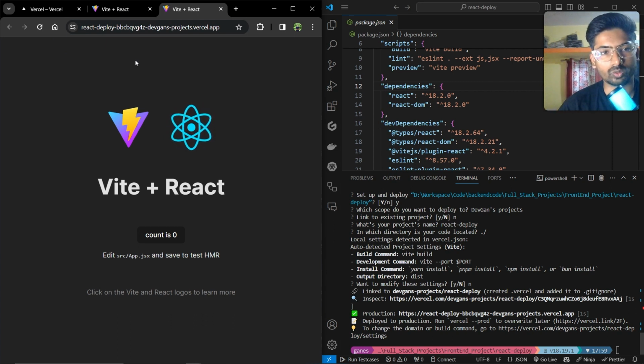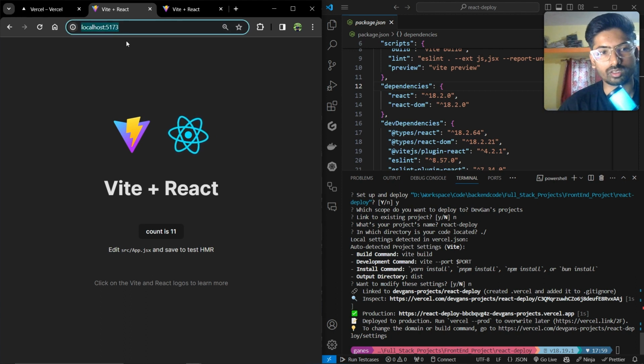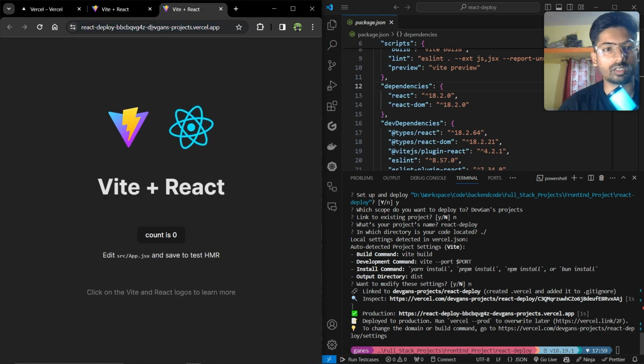You just need to install it globally, then you have to log in with vercel login, and just vercel deploy. It's deployed on Vercel. If you are able to see, this is the link, with vercel.app at the end, and this is localhost running our app locally, the local development environment, and this is the production environment. So this is how you can deploy an application on Vercel.